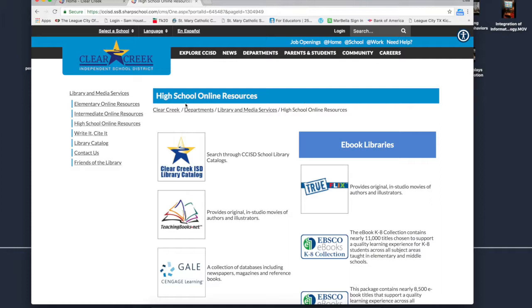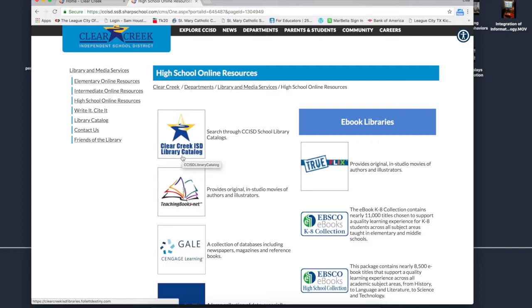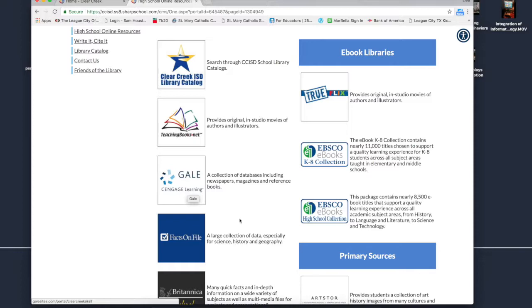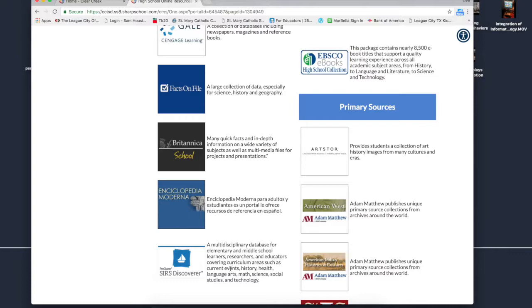And then we have an image of each of the resources as well, to the right of it, a brief explanation of what that resource is. So here is another way that you can access our catalog. You can go directly to the High School Resources and then find our catalog. We have things from teachingbooks.net to Gale, which is very popular with students, as well as Facts on File. And then we have our encyclopedias as well as a database.